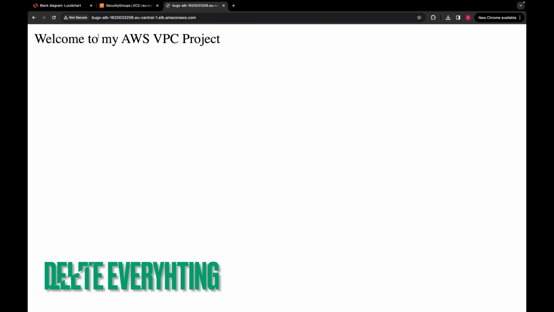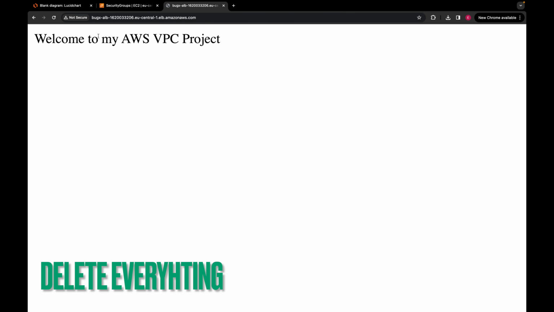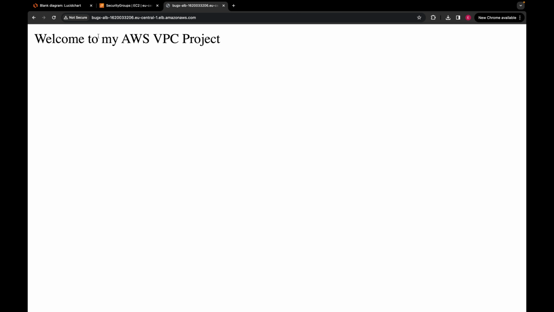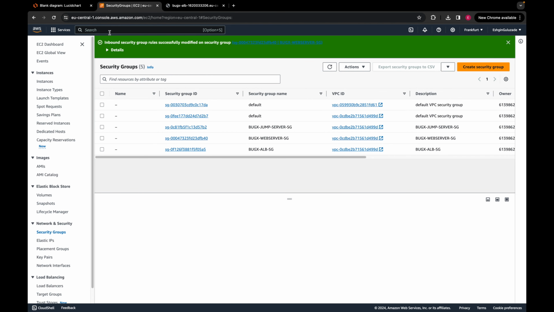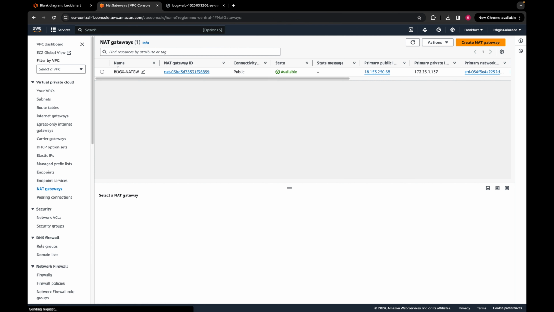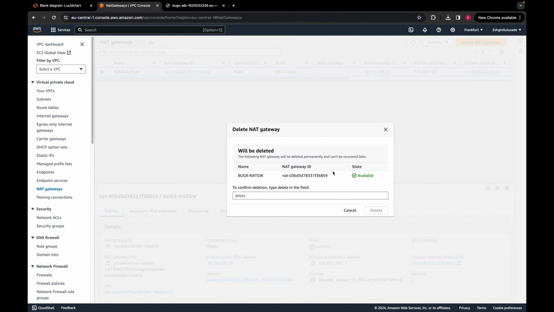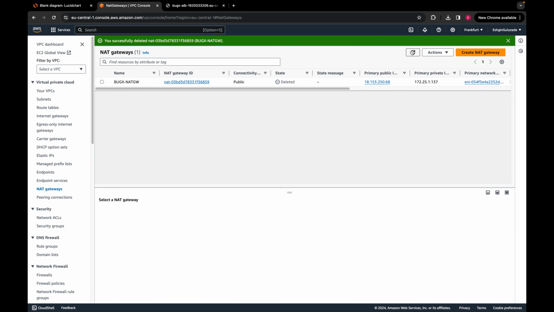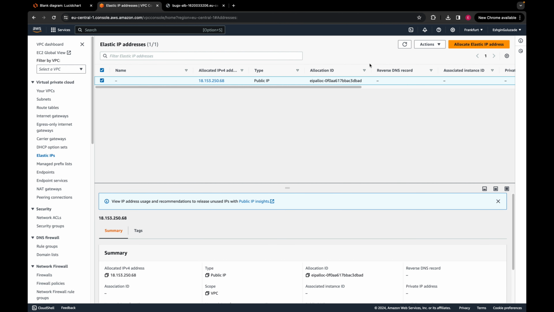So if we are done, I suggest to delete everything that we have done. At least delete NAT Gateway and release Elastic IP, because otherwise AWS will cost you money. So let's do that. I'm gonna go to VPC, and here we are gonna delete the NAT Gateway. To delete NAT Gateway, it will take some time actually. Confirm. Okay, it seems it is deleted. I'm gonna go to Elastic IP, and we have to release this IP.